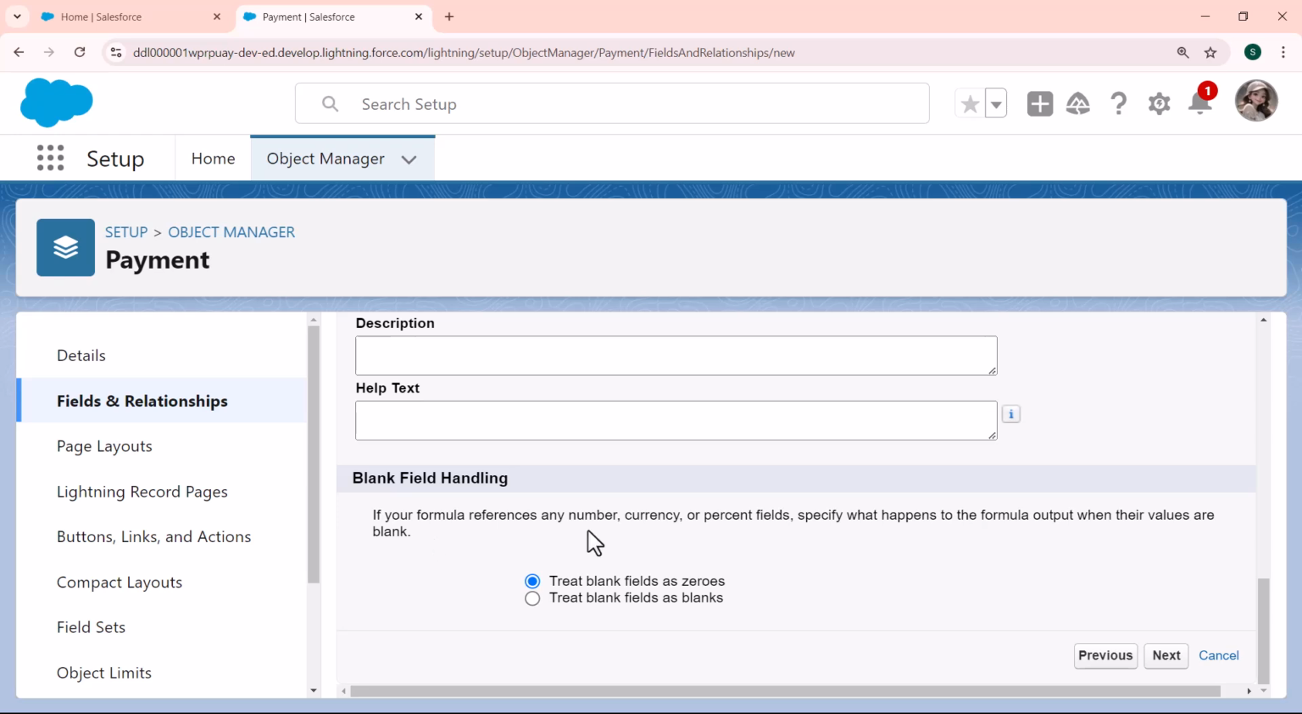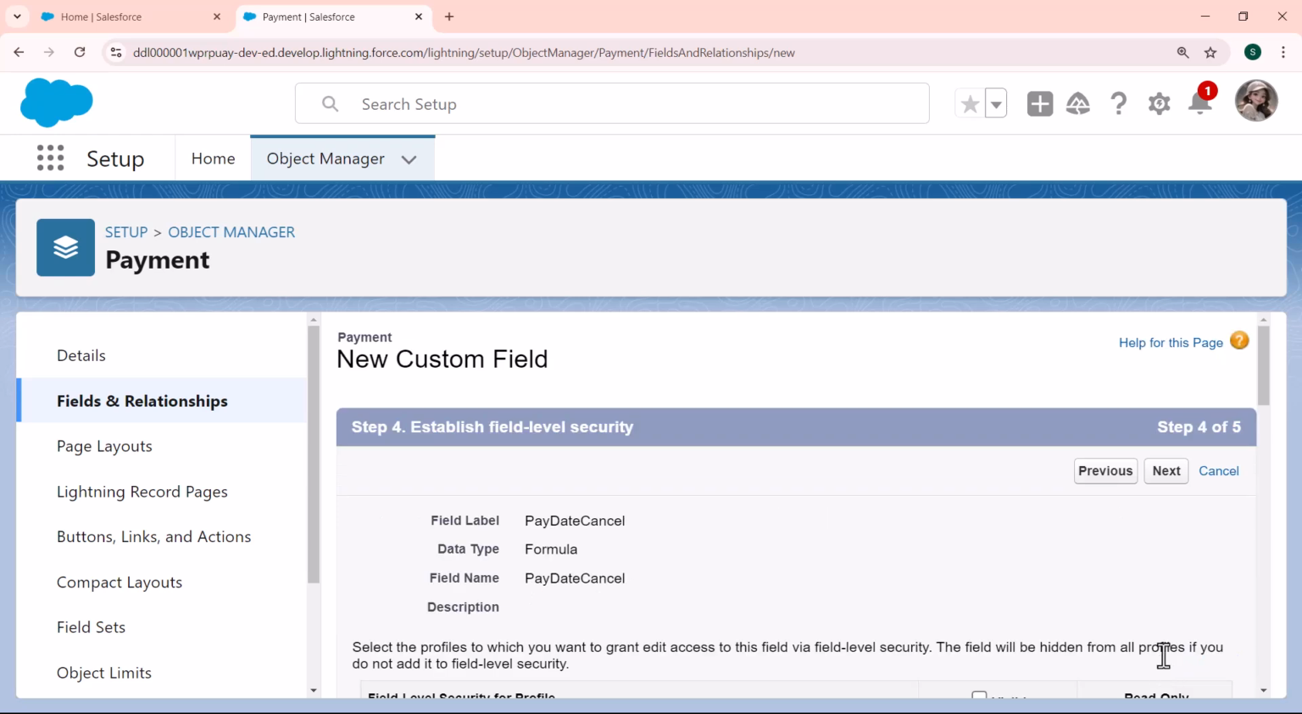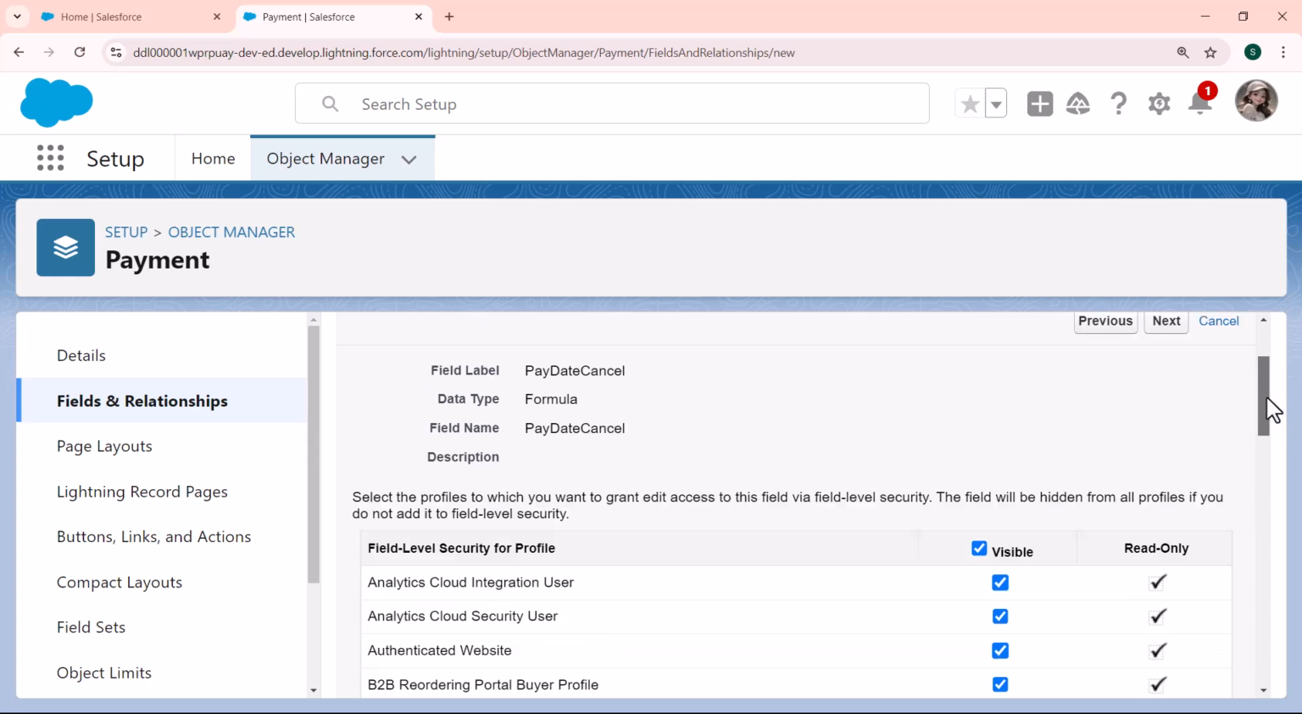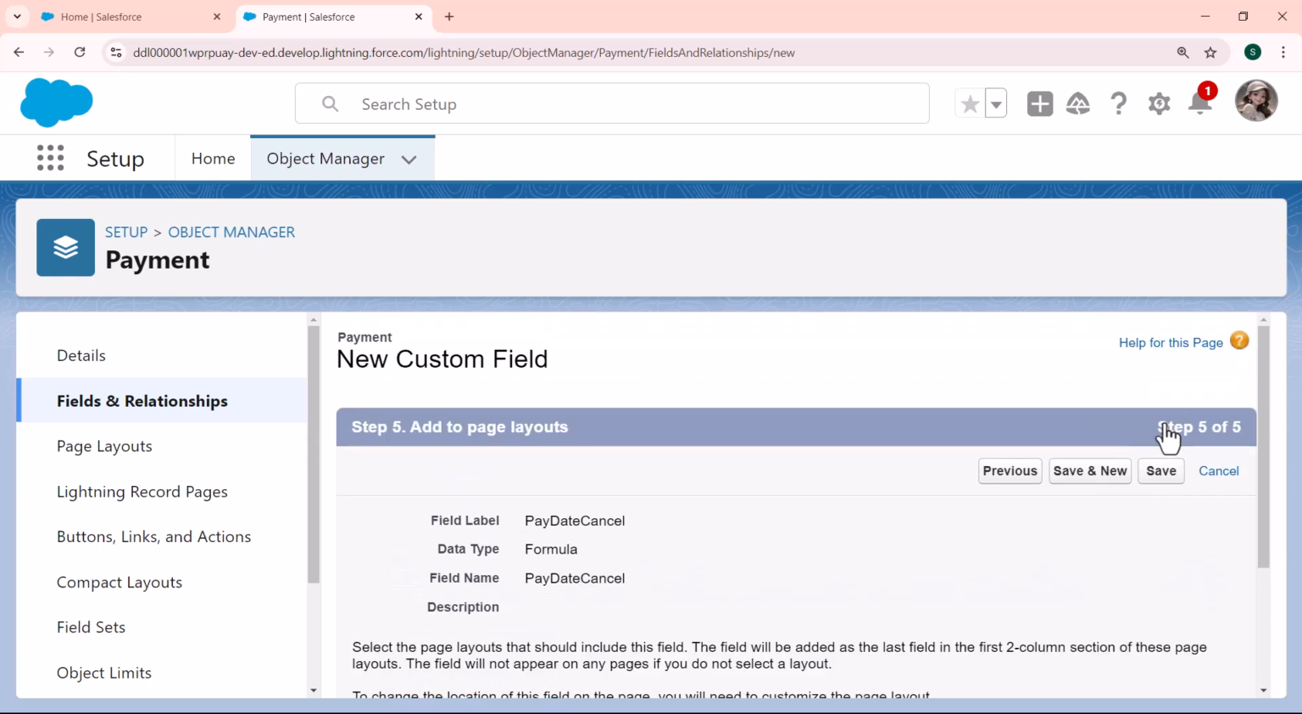After filling in all the information, now click on the next button, and it will move us to the next step, that is establish the field level security. Select the profile to which you want to grant the edit access to this field via field level security. The field will be hidden from all the profiles if you do not add it to the field level security. But we want to add the field for all profiles, so I click on the visible checkbox, the field security for all profiles, and after that I click on the next button to move to the next step.